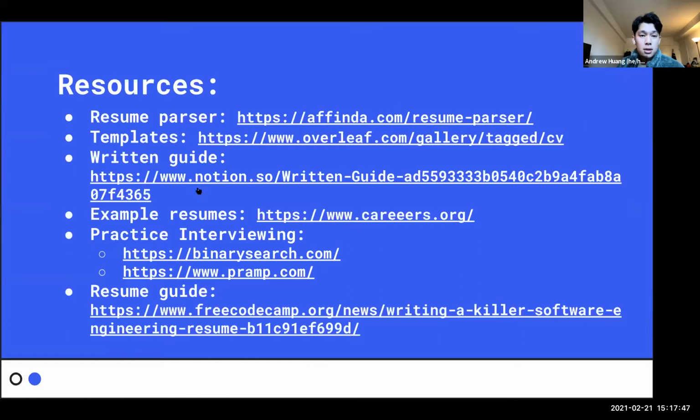And here are some resources for sample resume stuff. You don't have to copy these down. We'll share the slides later. So, don't worry about not being able to click anything.